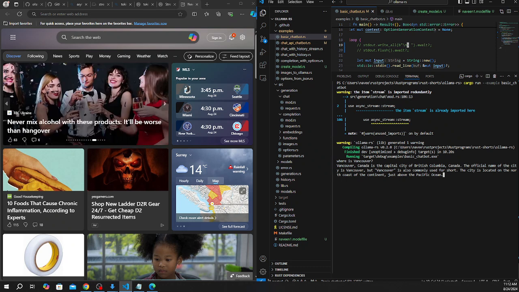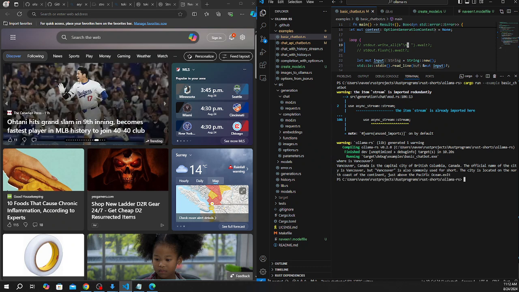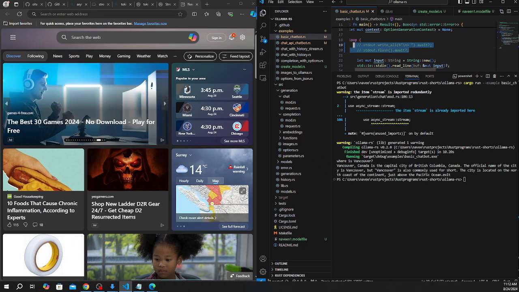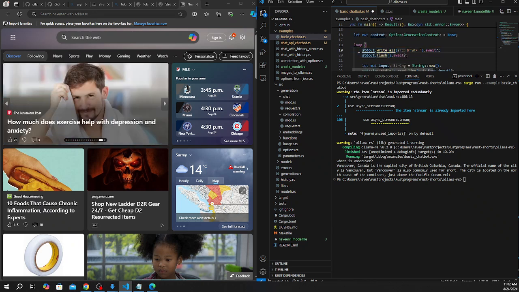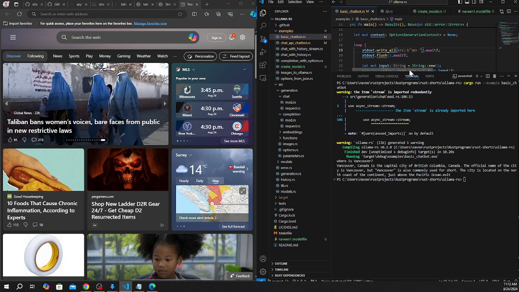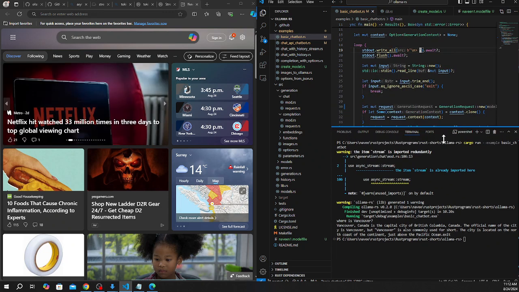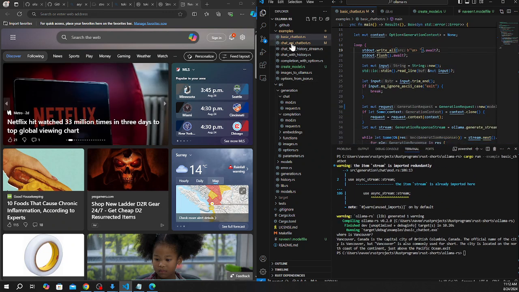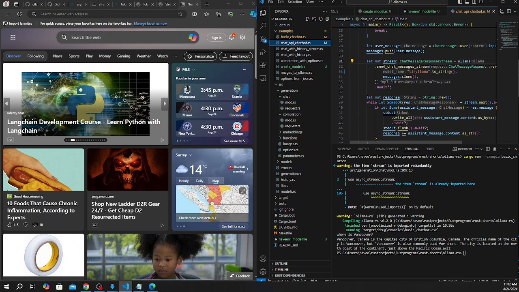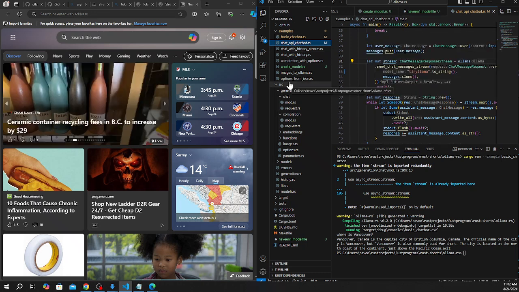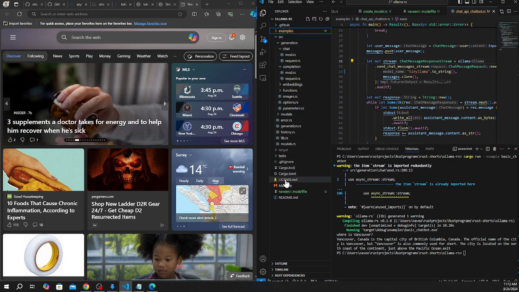Okay, seems like exit. Oh, yeah, we need this definitely. So that was that. And if you want to expand, yeah, we can create models.